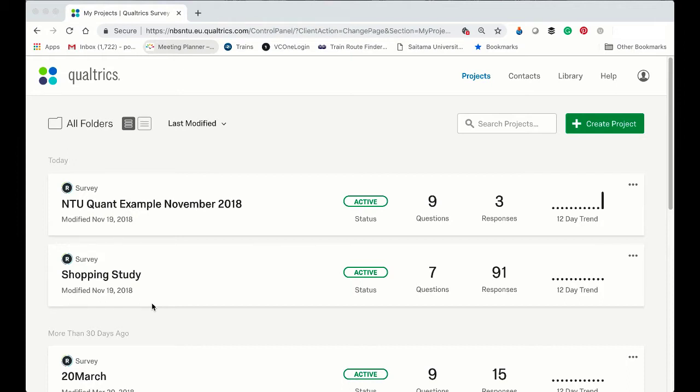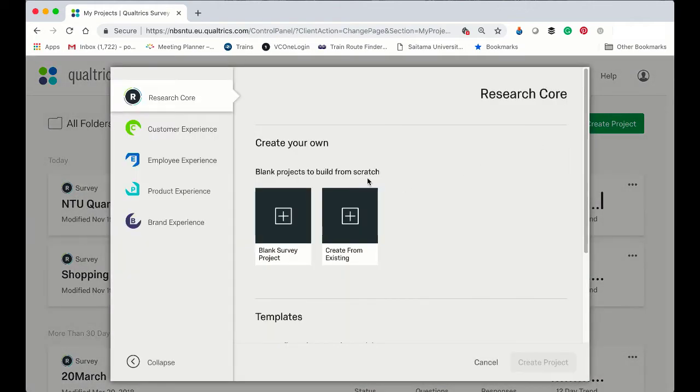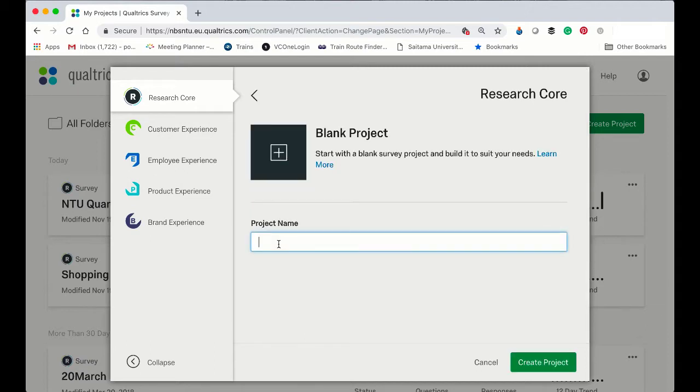And at this point I'm assuming that you've got your Qualtrics license set up, you've logged into Qualtrics, and we can see the projects menu. And in the projects menu we have create a project, we will select that. Blank survey project, we will select that, and let's give this a title, so simple survey.